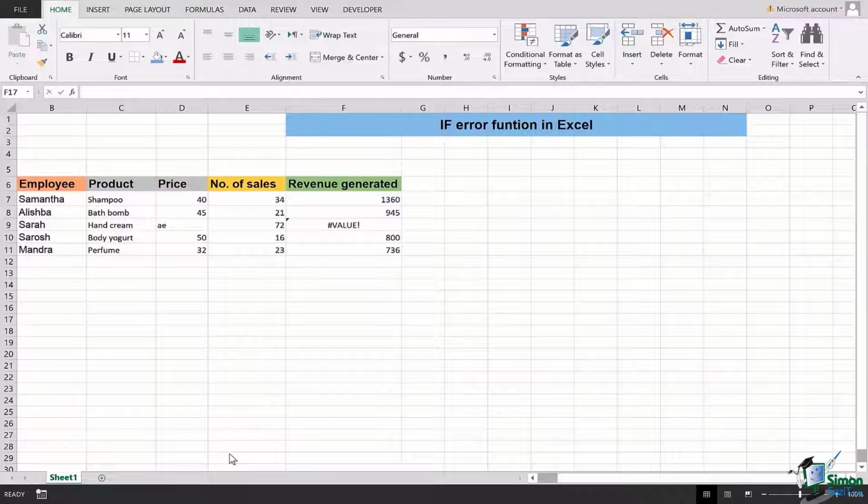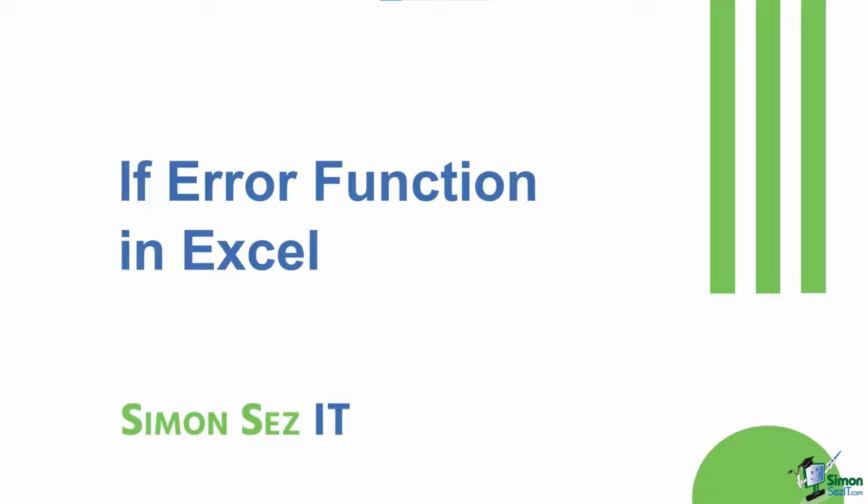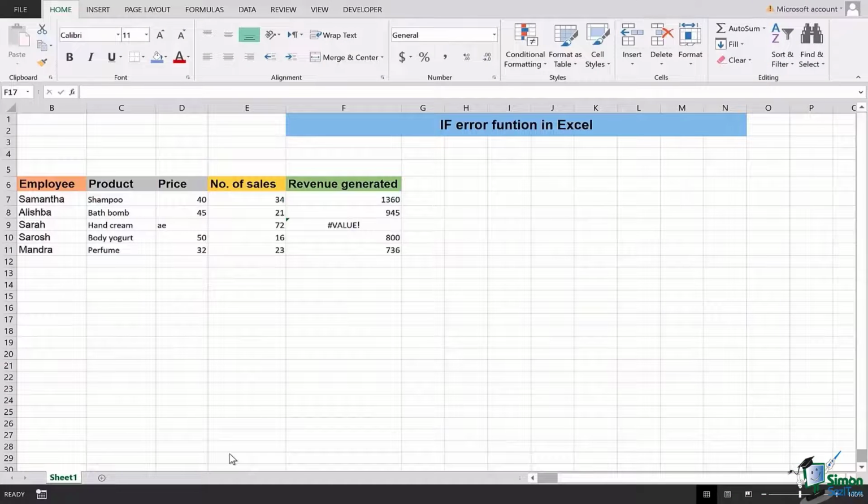In this video, we'll be learning how we can use the IFERROR function in Excel in order to write down a particular word or phrase for any sort of error that comes by in your tables of data. In this case, I have these sample names with product prices, number of sales, and the revenue generated written.